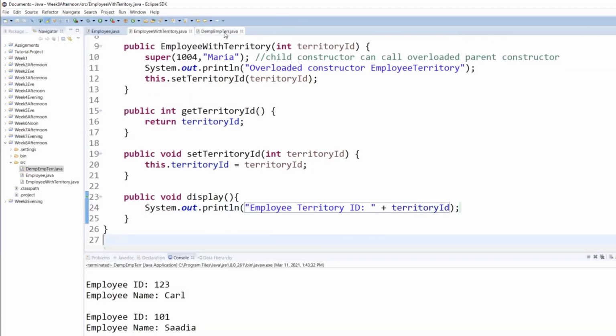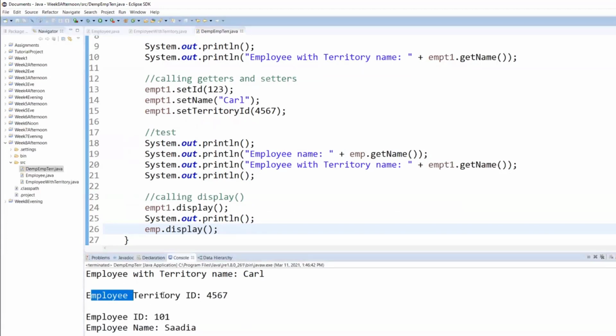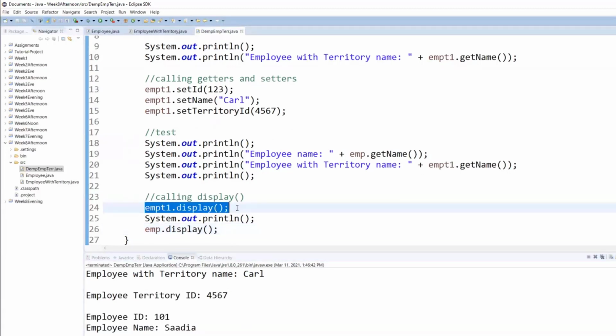Now, when you go back to the demo employee territory class and run it, it will do one thing which you were not expecting. It displays the employee territory ID only for the territory employee, because when territory employee calls the display method, it will call its local display method, which is now overriding the one in the parent. As I explained earlier today, that overriding happens when a child has an exact same copy of a method as a parent. So they both have an exact display with the same parameter set, which is no parameter. Therefore, the one in the parent is blocked by the one in the child.